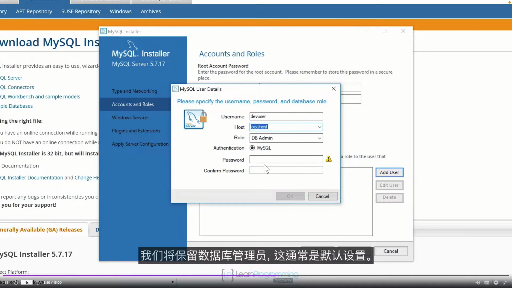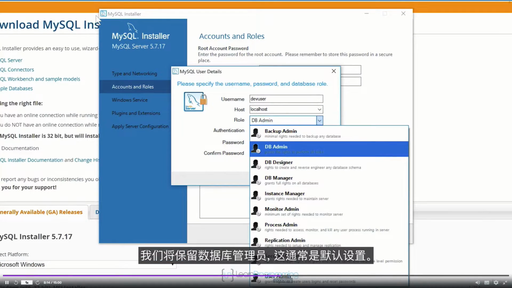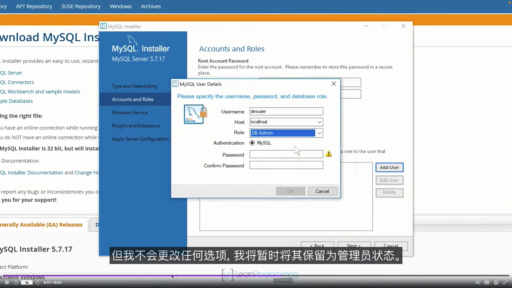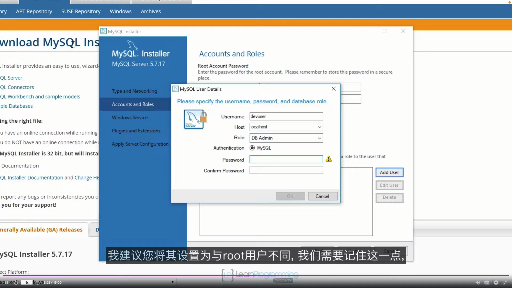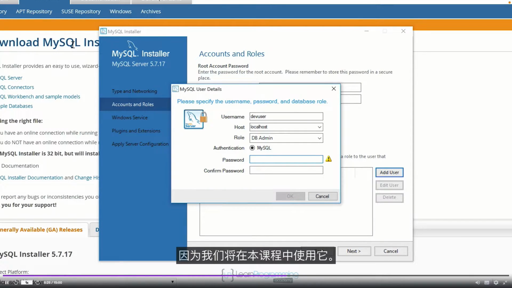We're going to leave the role as DB Admin, and that's generally the default. There's other options you can choose here, but I'm not going to change any of that. I'm going to leave it on admin for now. And we also need to enter a password for this. I do suggest you make it different to the root user, and we'll need to remember that because we are going to be using that in this course. So I'm going to enter it.